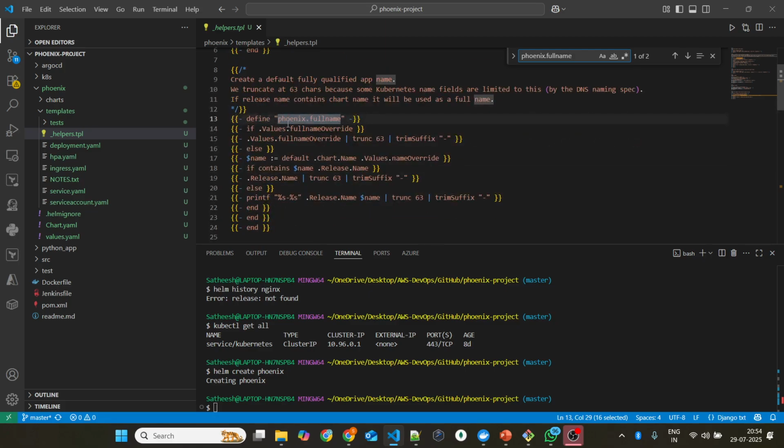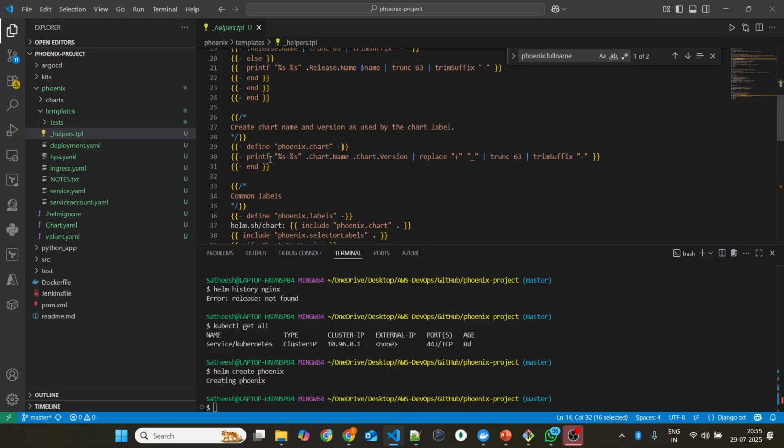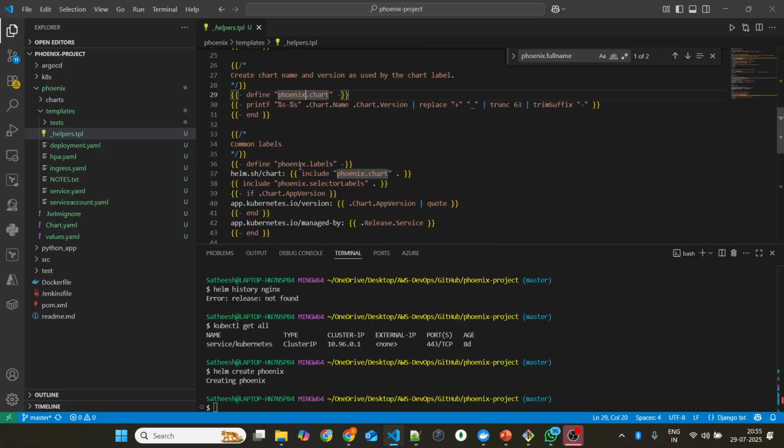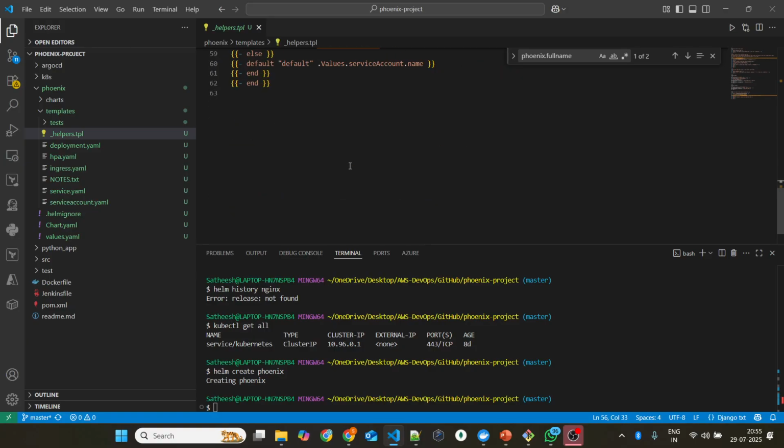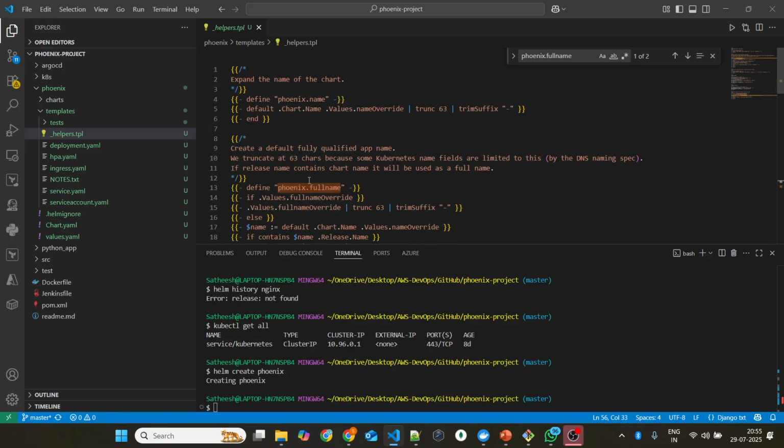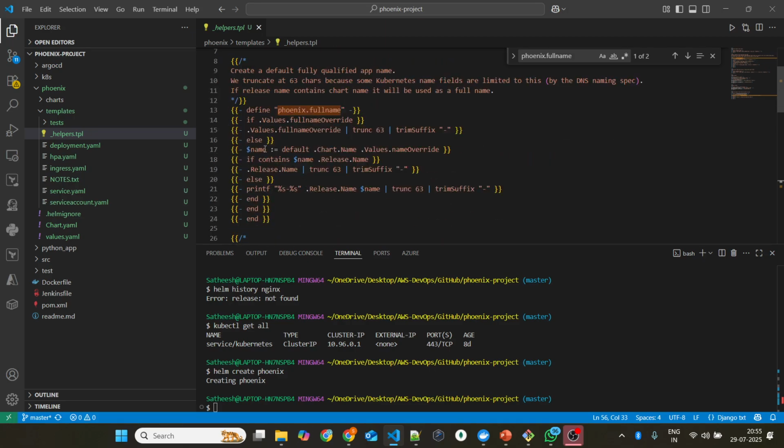You see define phoenix.full name, and you see there is something called if values that full name override. If this condition is true, you trim the suffix. That's the meaning of this thing. So you see different conditions here, right? You see different definitions here, like define phoenix start, define phoenix dot label, define phoenix dot selector labels, define service account. You see different definitions are there, and different if conditions are there.